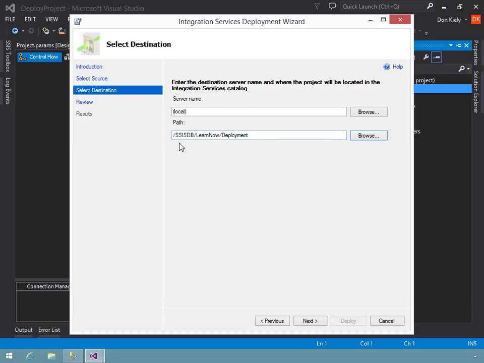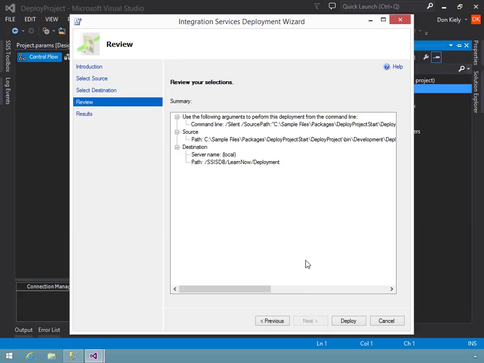I'm going to select that and click on OK, and it builds the path that I need. And of course, I could have typed this in directly as well. So it's going to be the SSIS DB, that's going to be fixed. There's only one catalog and it's got to be named that. Learn Now folder, and then it's going to put it in a subfolder called Deployment, where it picked up the name of this project. But I can change that if I want to. And I can click Next to continue on. And there I can review my selections, make sure everything's fine. If I don't like anything, like most wizards, I can go back and change stuff.